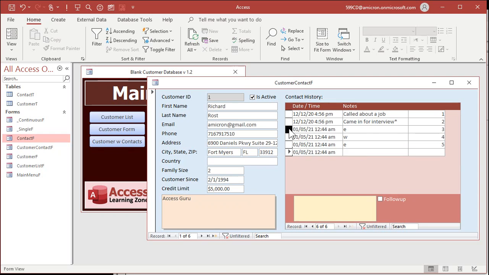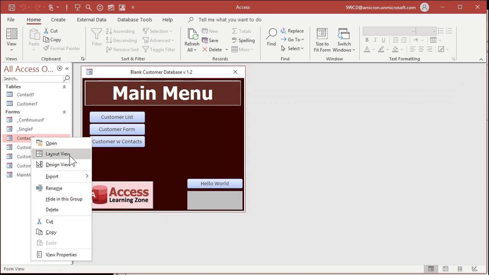1, 2, 3, 4, 5. We need our delete, right? Delete that. Oh, this one also is set. You can't delete. Okay, let's put our delete in.